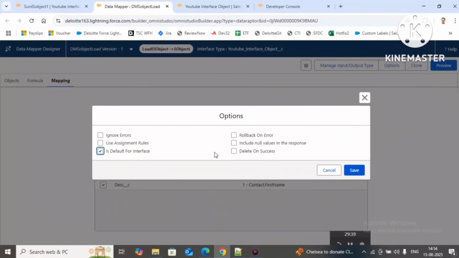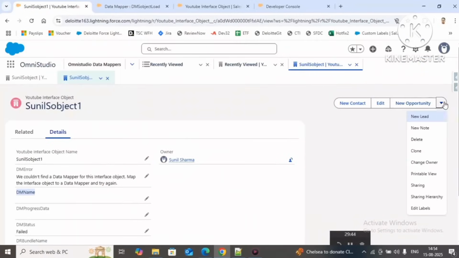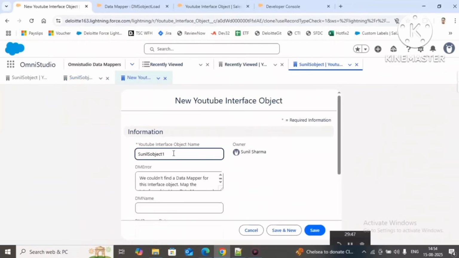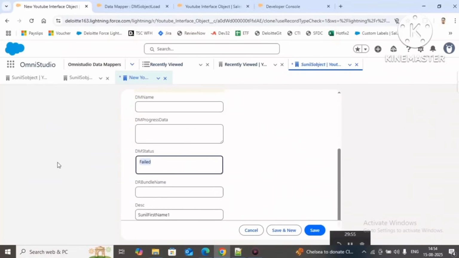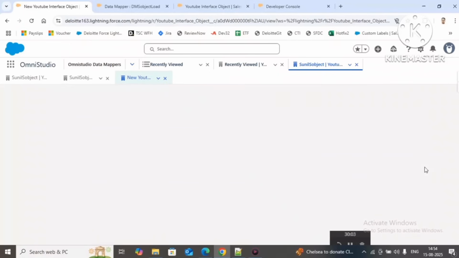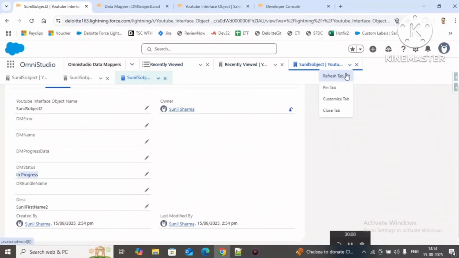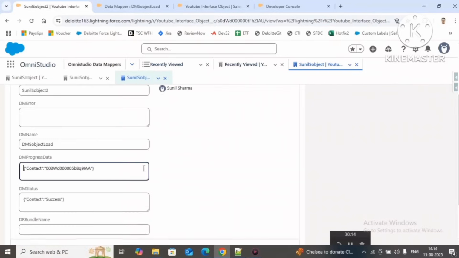Now suppose I have selected this checkbox. Click on save. I will create a new clone. I am cloning, that's why here I am getting this. Okay, and I will remove description. I will give second. Here DM name I am not providing. Here you can see DM status is in progress. Here you can see the contact is successfully created, and this is my contact ID. I can cross verify my contact ID.